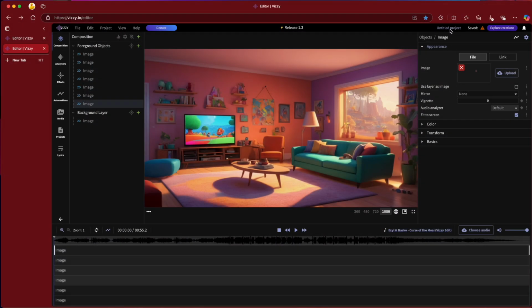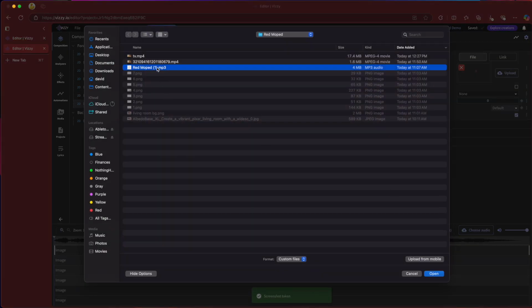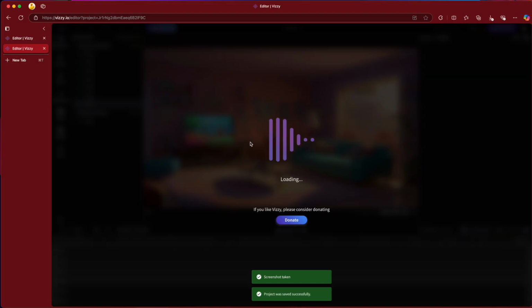Oh, and first, before I forget, we're going to change the title of this, Red Moped Demo. And just save early and often. I've had a couple of times where I lost all of my work in Vizzy because I thought it was saved and wasn't. Now I'm paranoid. So we're saving. I'm going to grab our audio. It's going to analyze the audio.